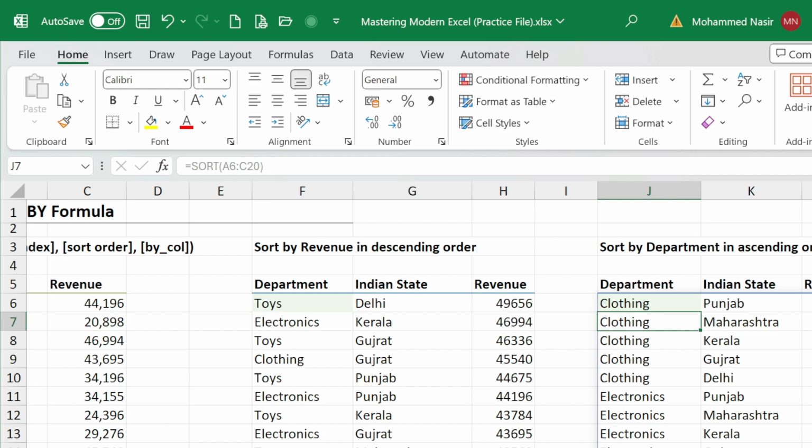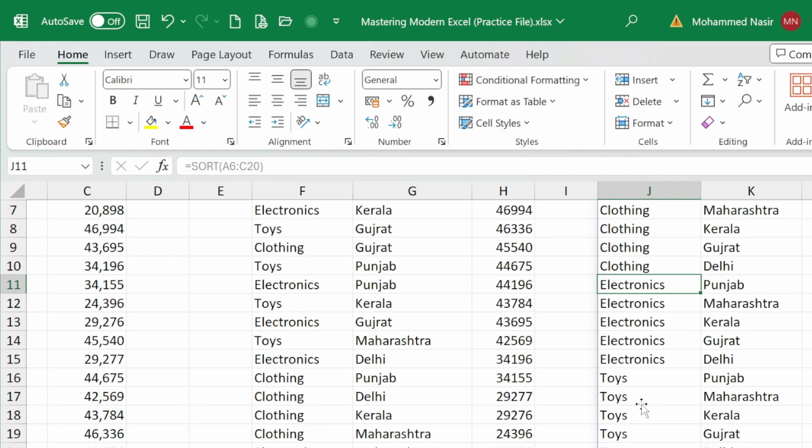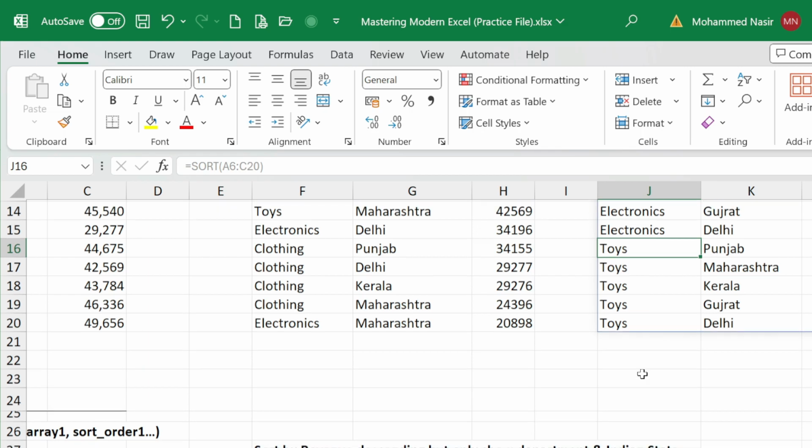sorting. See, the clothing is coming at the top because it is sorted by the department. Revenue is of no relevance. Revenue may be anything, but it is sorted by clothing. C comes first, then E, then T. All right.